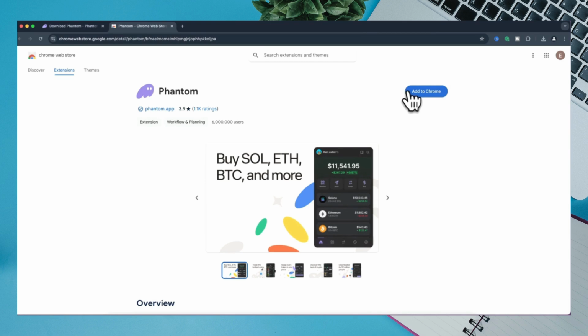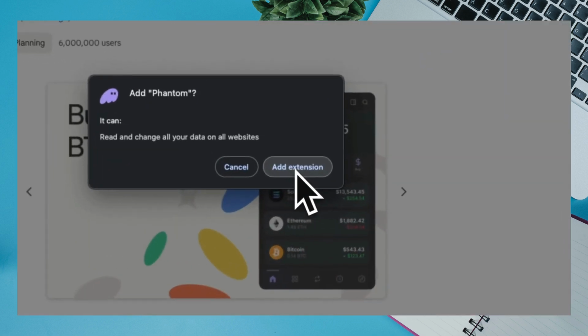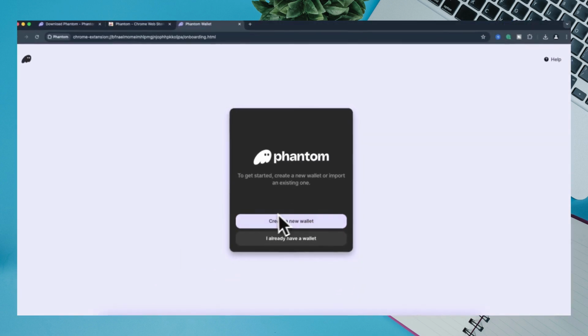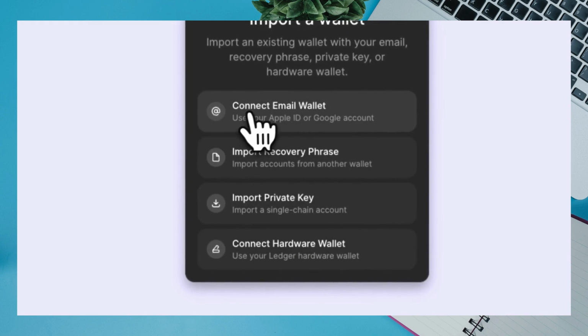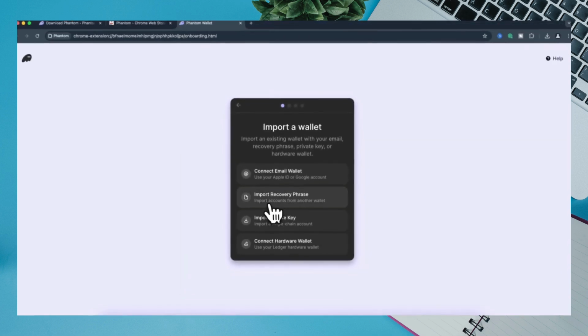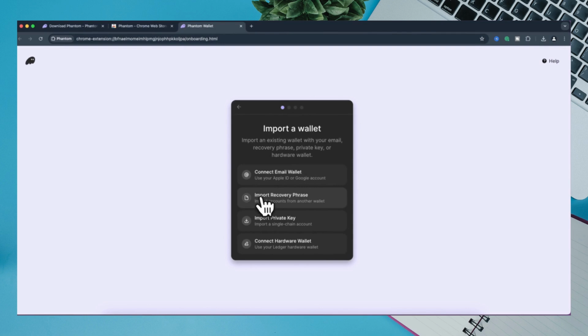And in here we have this option to add to Chrome. So let's click on this. Click on Add Extension. And right now we can create a new wallet, or if you already have a wallet, you just click on this option and then connect your Apple ID or Google account. Or when you have a normal email, just go ahead and import your recovery phrase or your private key. And you can access these in your Phantom Wallet app on your mobile phone.